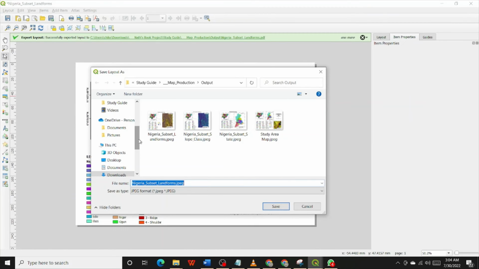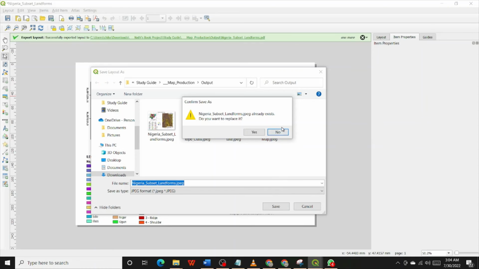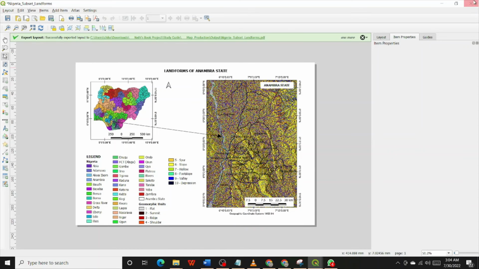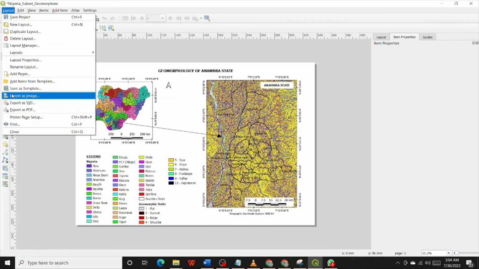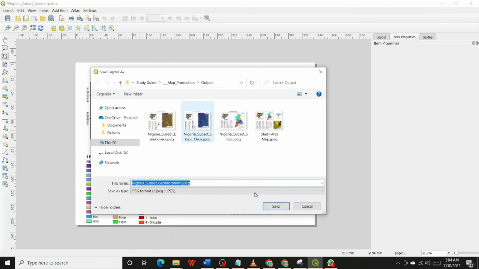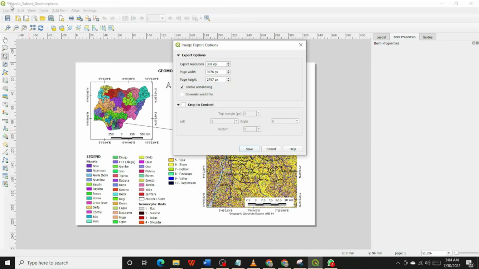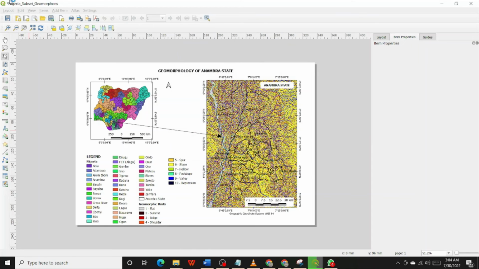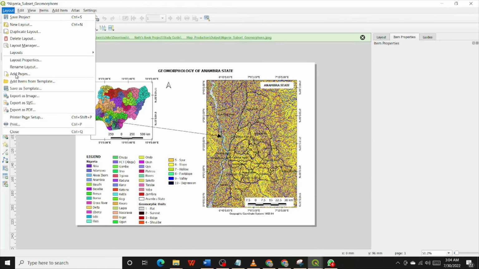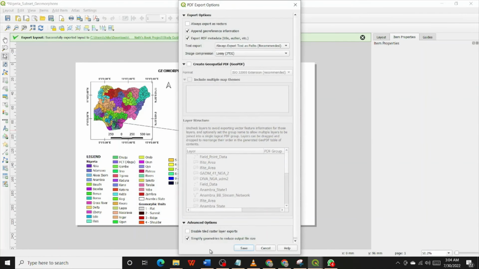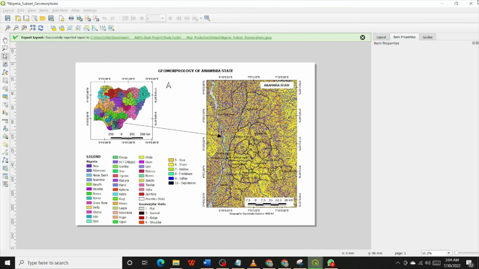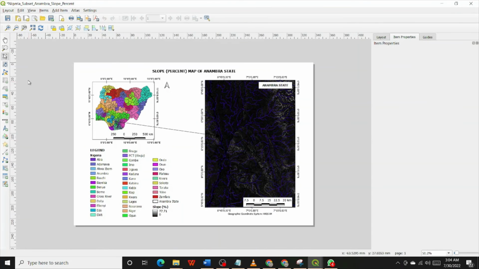Depends on my interest at that moment in time. So save, save, save, all the PDF way. Let's close this.